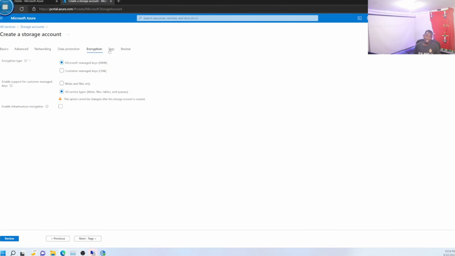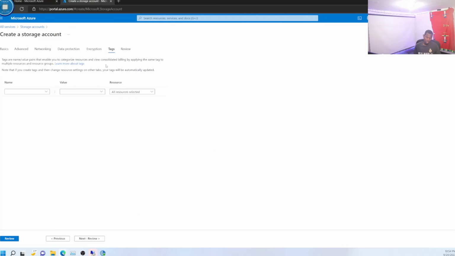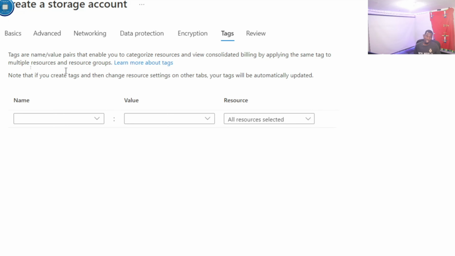So now we have tagging. This is something, again, you could apply if you want to make sure that you have labeling for certain resources to meet a certain tag, maybe production, test, whatnot, but I'm not going to do anything.